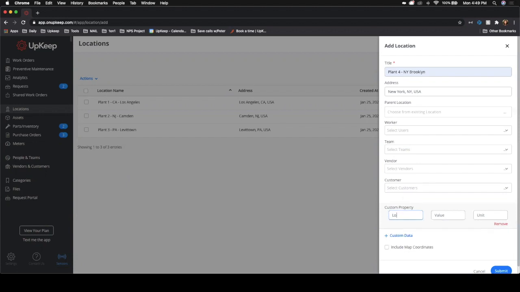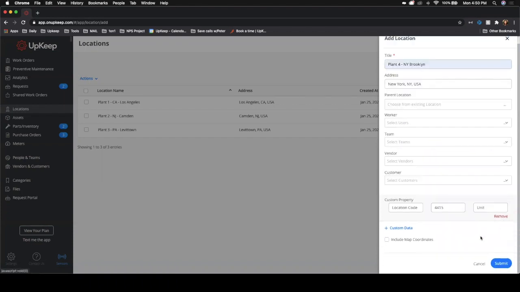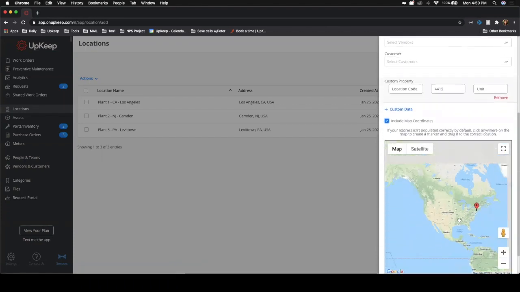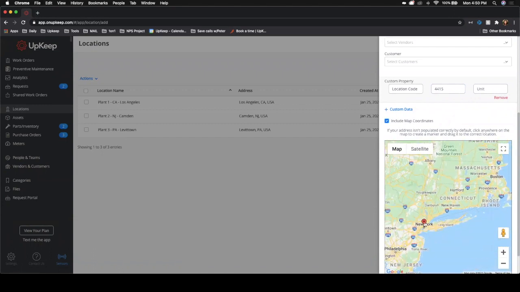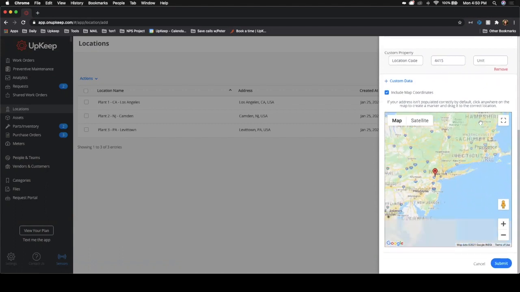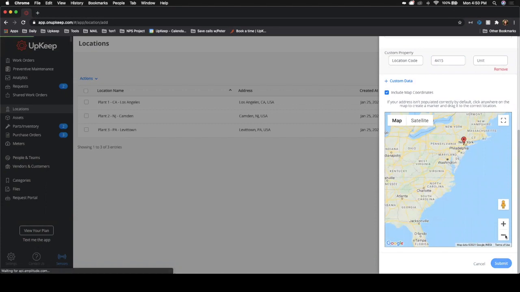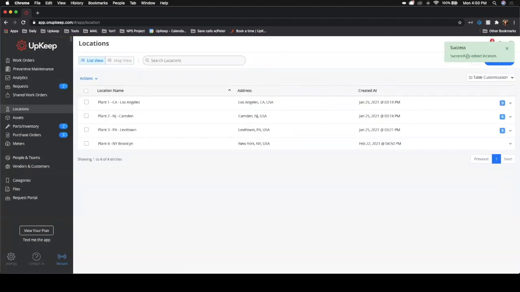Let's say your team has its own way of tracking locations. You can add a location code, for example 4415. And you can even include the map coordinates. If you see the map coordinates pinpoint is a little off, you can easily drag it to the accurate or correct location. Next, let's click submit, and perfect. We just added our primary location.